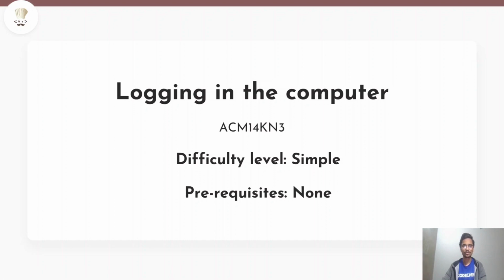Hey guys, my name is Saurabh and today we are going to solve an interesting problem whose name is Logging in the Computer and its code is ACM14KN3. Difficulty level for this problem is simple and prerequisite for this problem is none. So let's move to our problem statement.